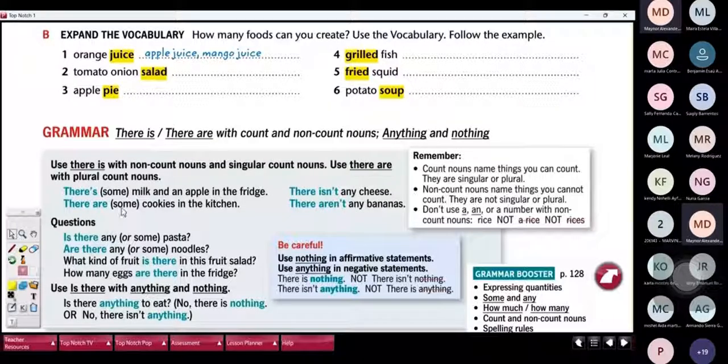El some entonces se puede usar con los sustantivos no contables o bien con sustantivos contables en plural cuando no decimos la cantidad. ¿Sí? Si decimos un número, there are 2 cookies in the kitchen. Ahí ya no podemos decir some. All right? There are some cookies in the kitchen. Ahí sí, porque no decimos un número. Hay algunas galletas en la cocina.